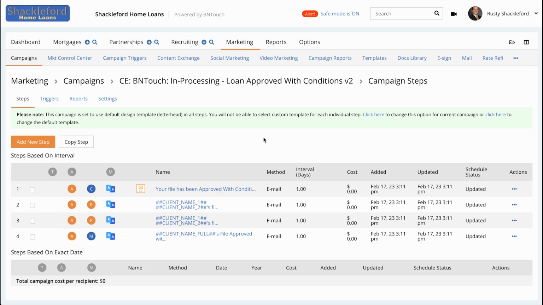The third will show various icons representing the target recipients, including borrowers, partners, staff members, or yourself, as indicated by the letter. The fourth will show whether the step has multi-language support and will automatically send the appropriate version of the step based on the recipient's preferred language. Next, the step name represents the subject of the marketing communication. You can click this link to see a preview of the step.